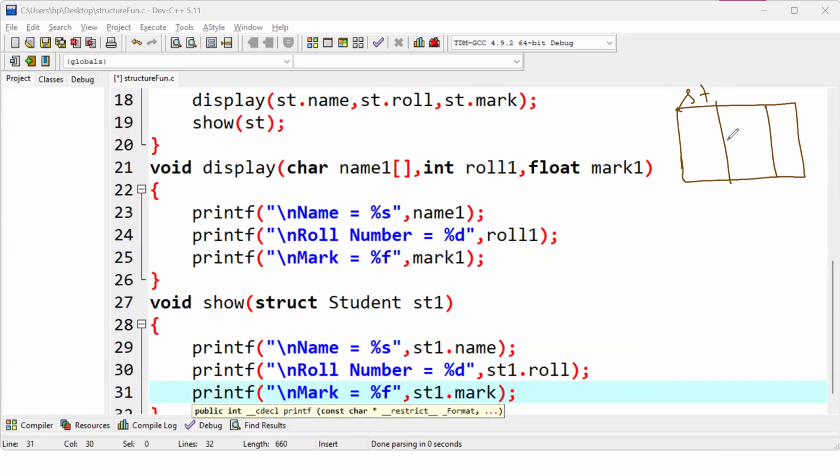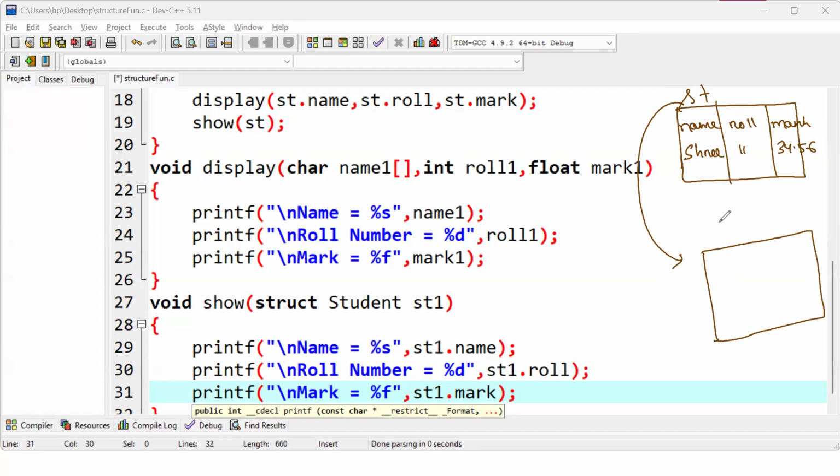If you try to understand the concept, previously st contains all three values: the name, the roll number, and the mark. Whatever value I have entered, the entire thing is copied to another structure variable, st1. And structure variable means immediately it will get the memory for individual data members.